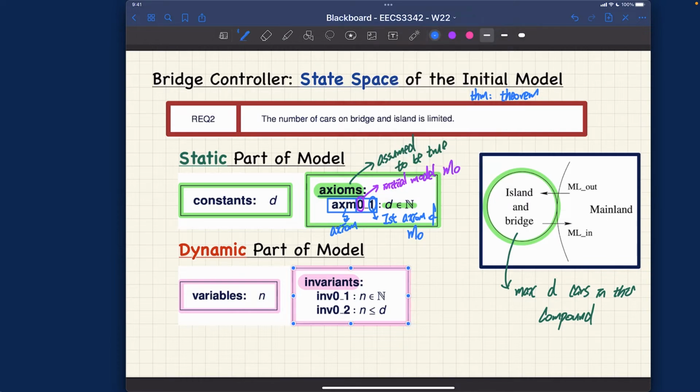Right? Let me also mention that the static part should appear as context in Rodin. All right, I believe I covered everything. Okay, let's now go back.